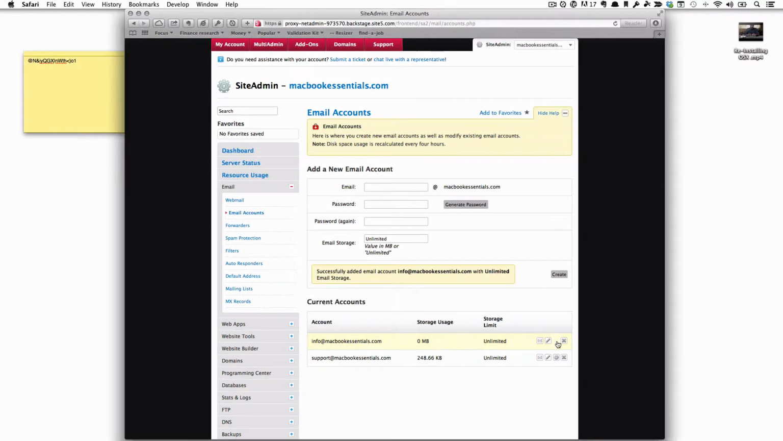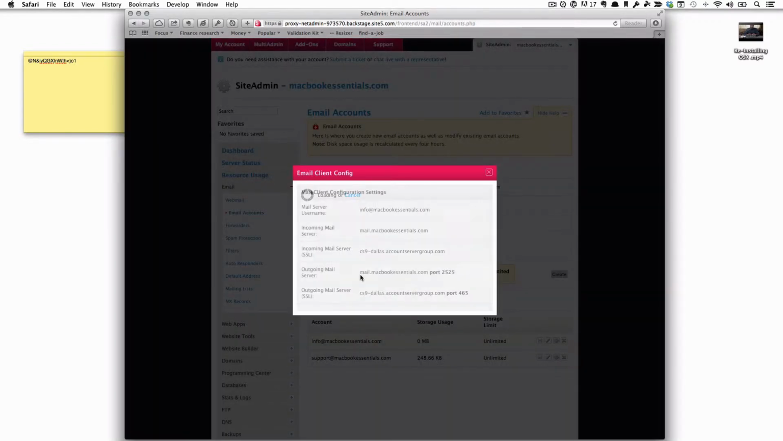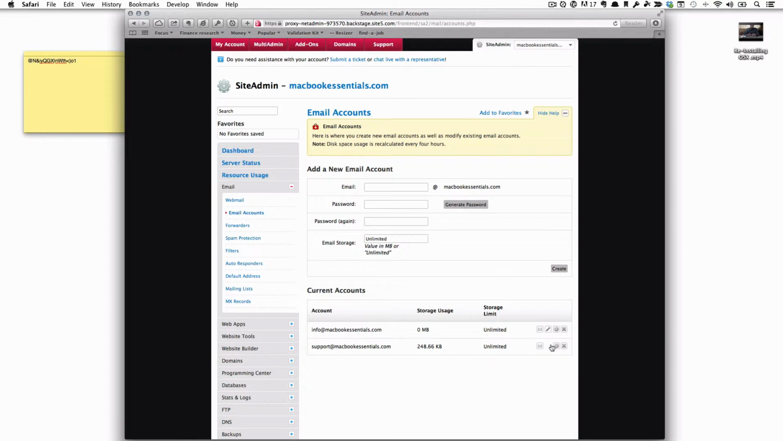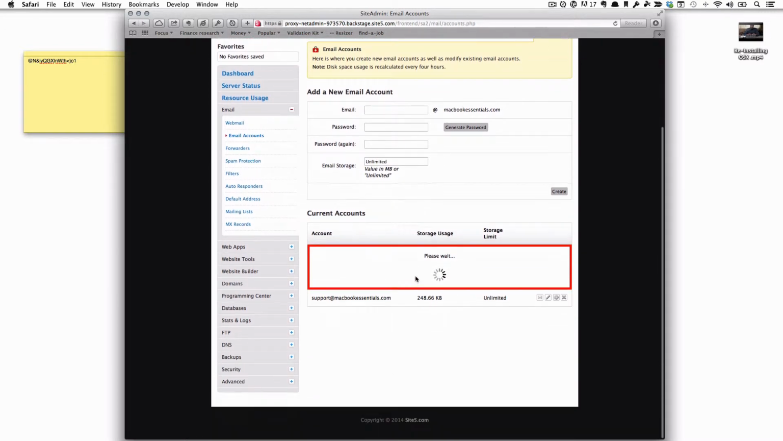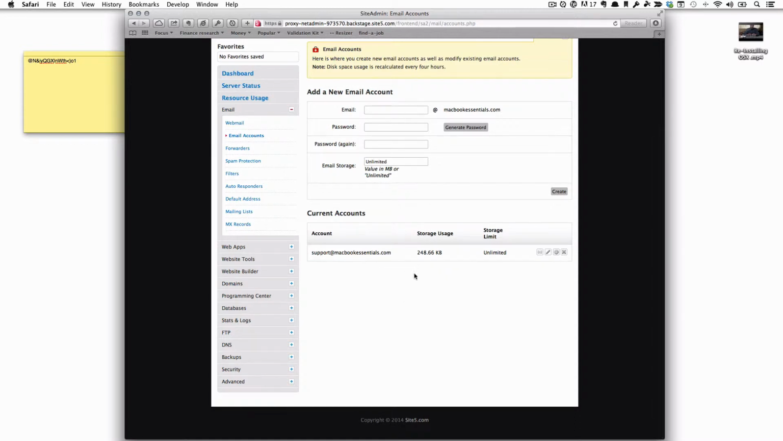And if we click this gear, it will give us all of the server information we need in order to set up this email account. But I don't want this email account because I already have one. So I'm just going to delete this one. It's going to ask us, do we want to delete? Yes.